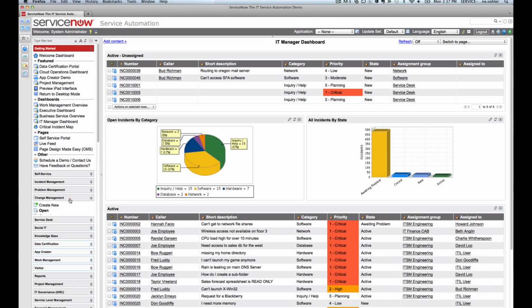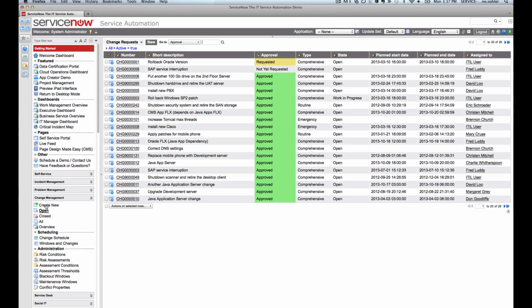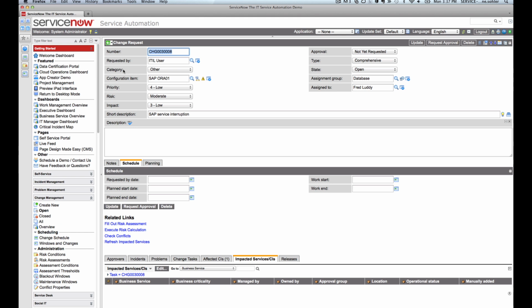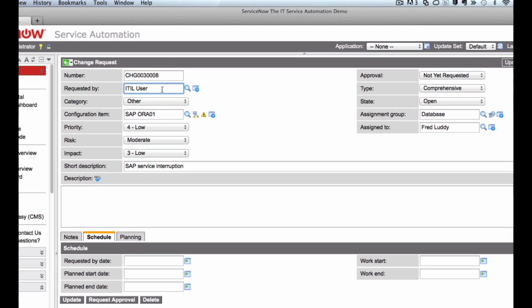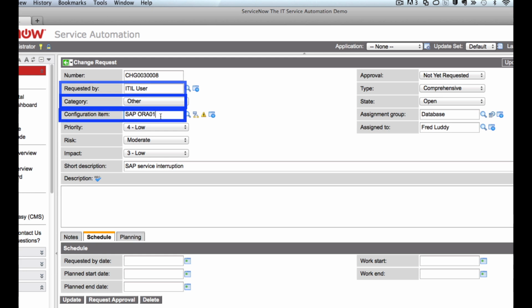First, let's navigate to the change management application and drill down to this change request. There are multiple ways to generate a change request in ServiceNow. Often, a change request is the result of root cause analysis done in problem management, in which case a simple right-click can create the change in the system, carrying over all common information like who requested it, the category, and the affected configuration item, or CI.